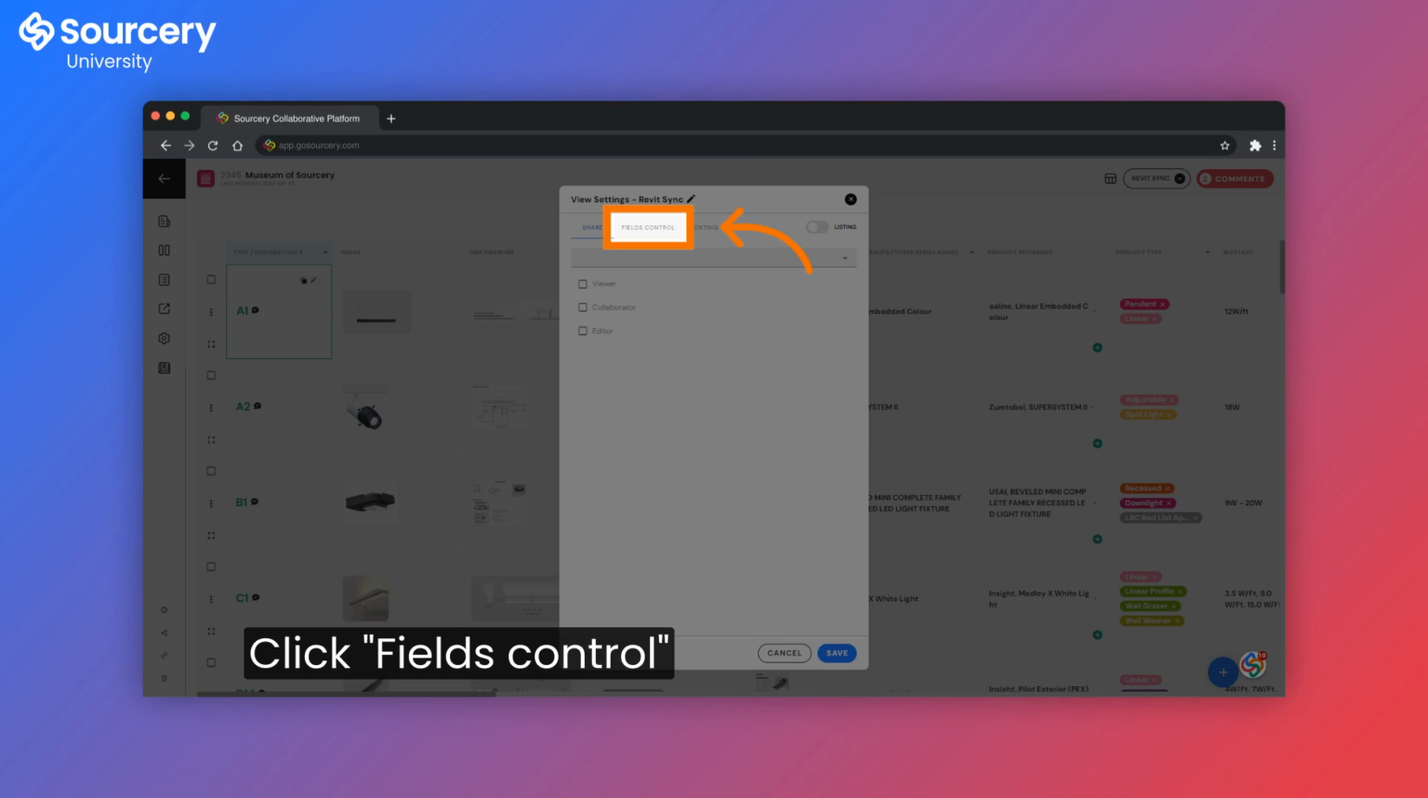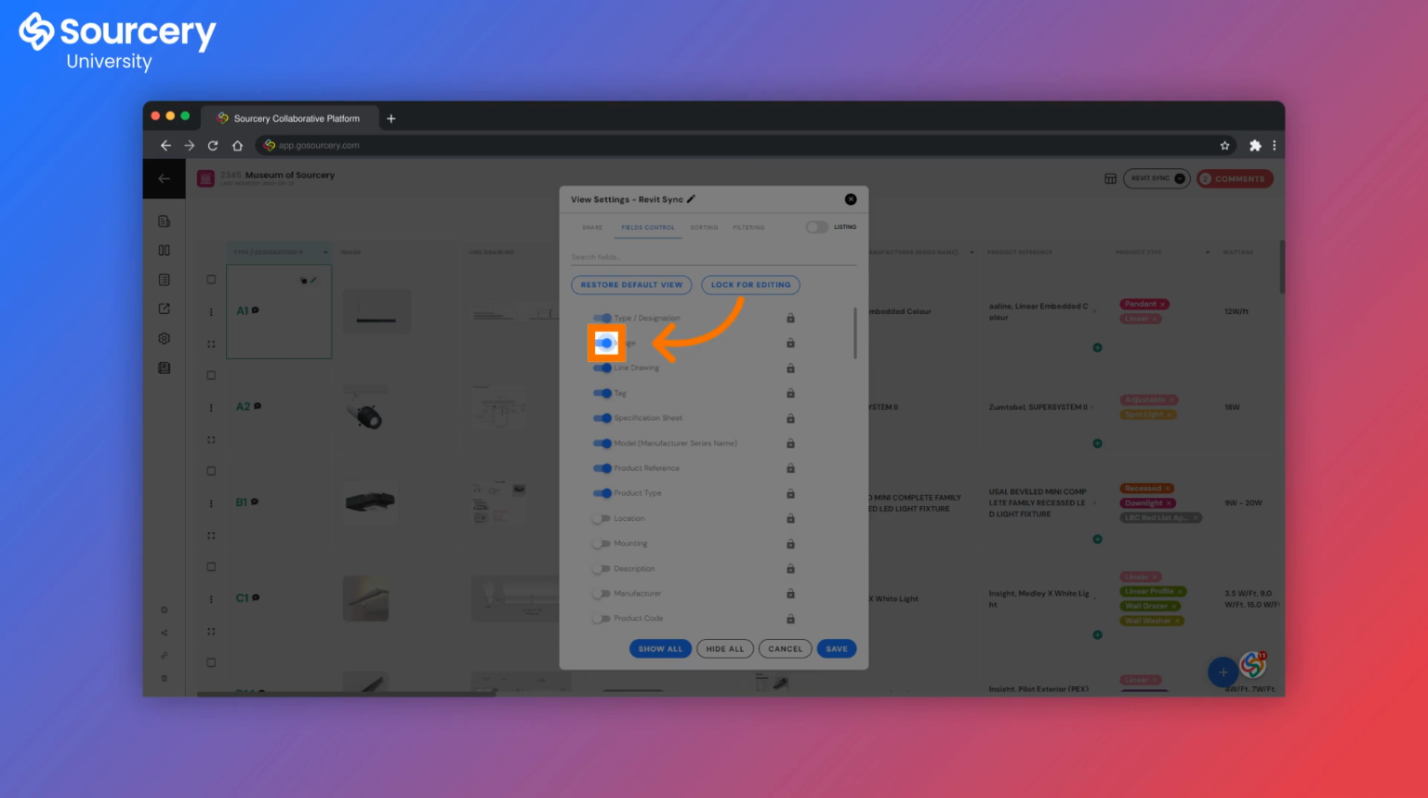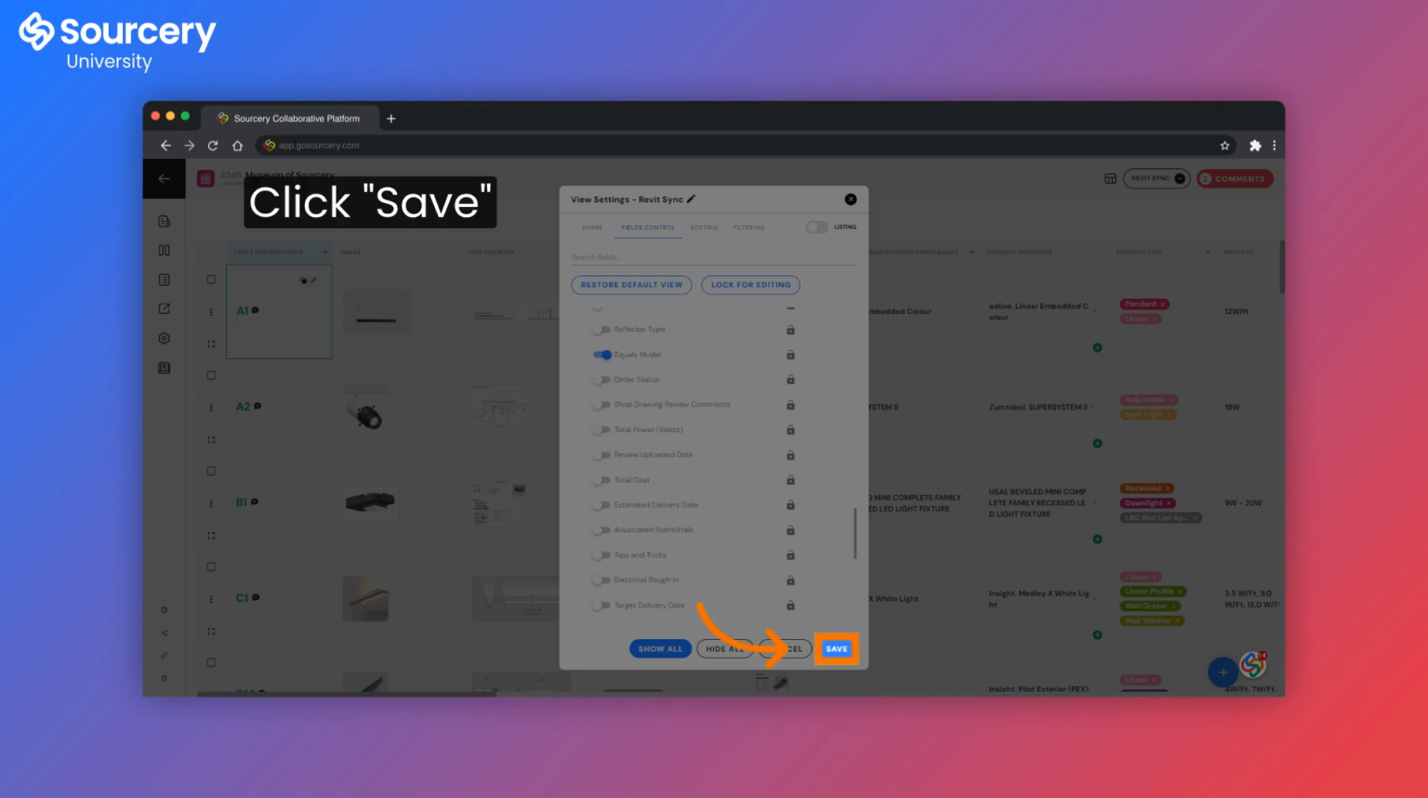Now let's narrow down the fields we want to sync to our Revit model. Let's click the Fields Control button. You can now use this dialog to turn off the fields you do not want to sync with Revit. As an example, I'm going to turn off the image field. Click Save.